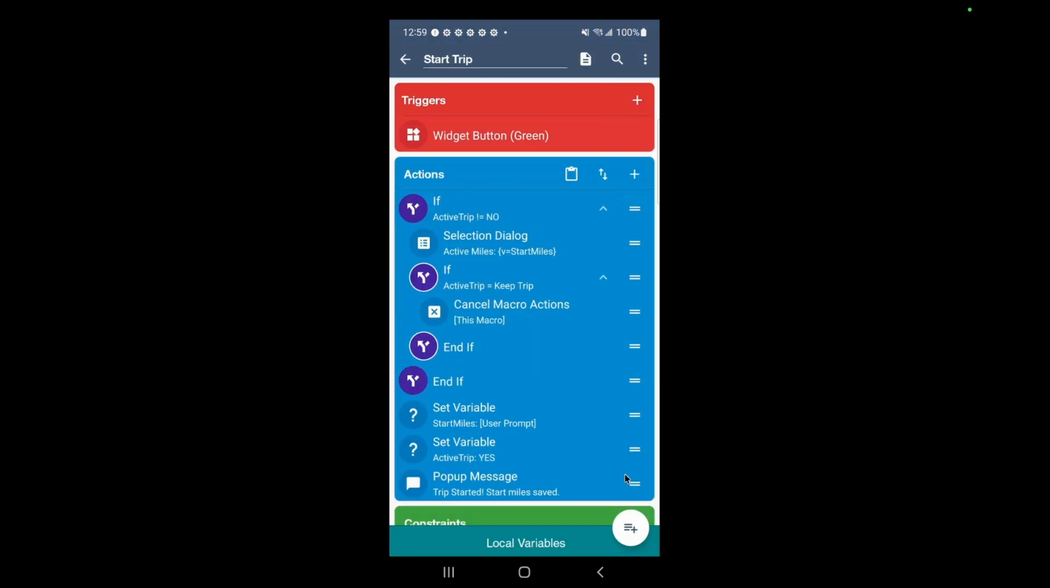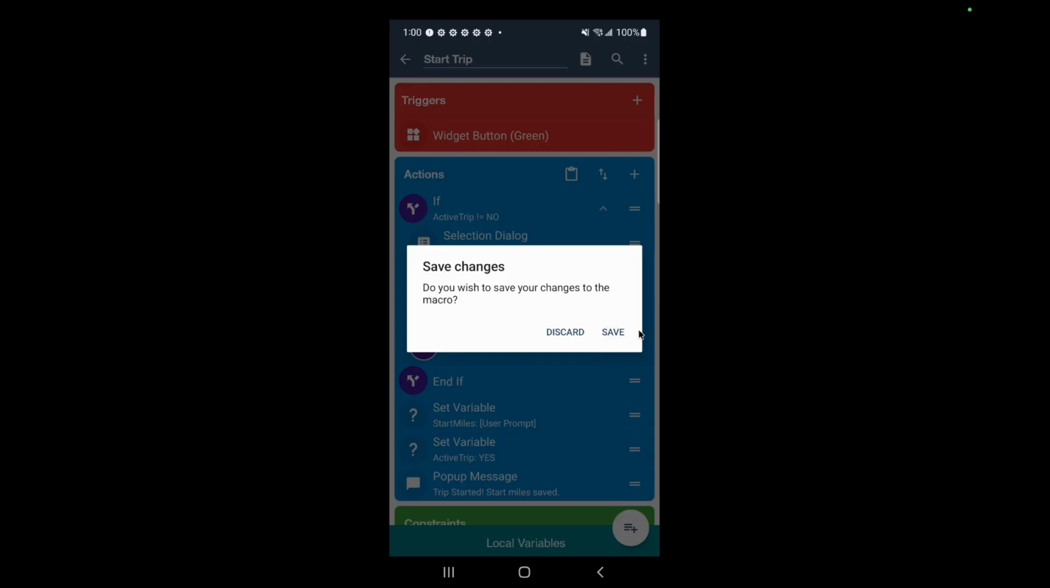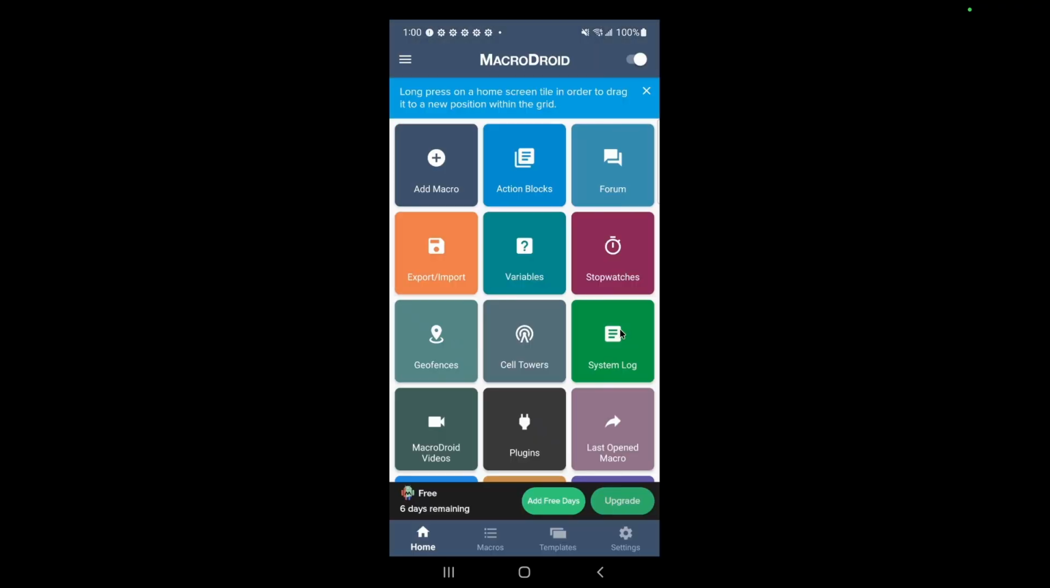And okay, that'll just give us a little message that we started our trip. And that is going to be enough for the start trip. So if your start trip looks like this, you should be good. So we'll go back. Do you wish to save changes? Yes, save.